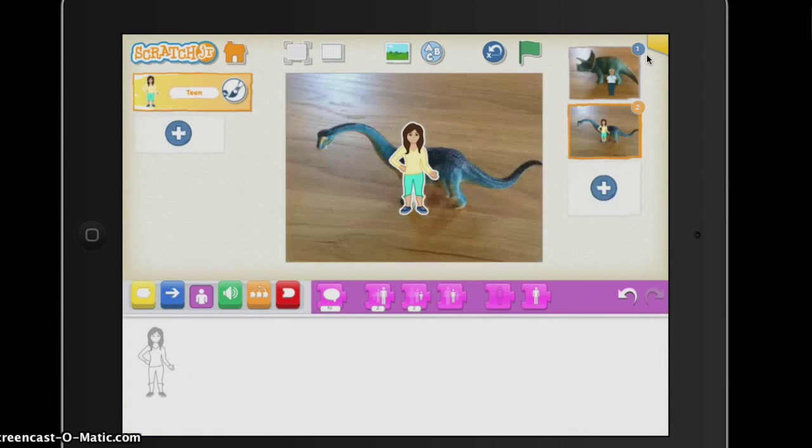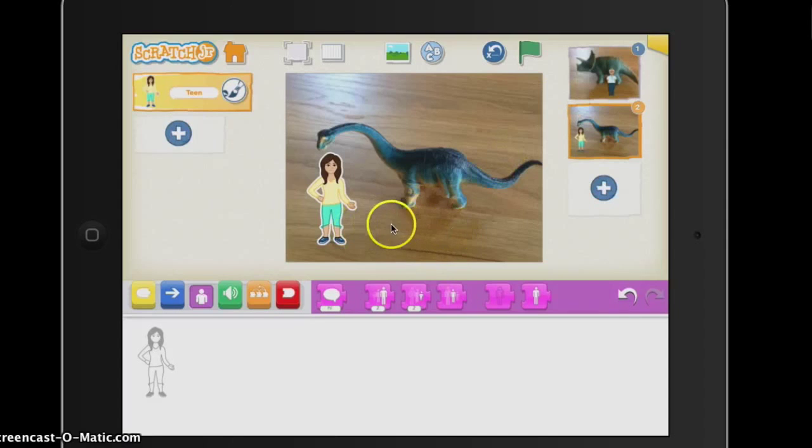and that will add it into scene 2. So now I'm just going to repeat the same process again as with scene 1 and start to build a similar looking algorithm for scene 2.